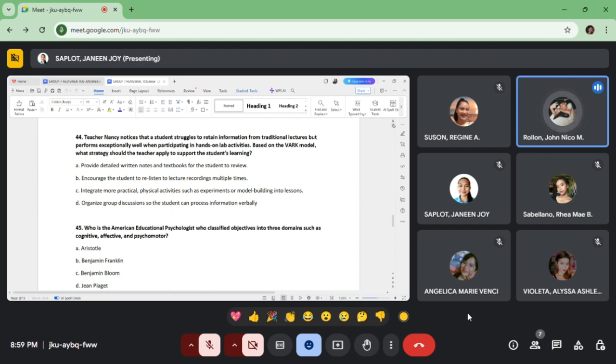So why are the other options incorrect? For letter A, provide detailed written notes and textbooks for the students to review. This caters to a reading and writing learning style. Letter B, encourage the students to re-listen to lecture recordings multiple times. This caters to an auditory learning style. Letter D, organize group discussions so the students can process information verbally. This caters to an oral learning style. So for number 44, the correct answer is letter C.